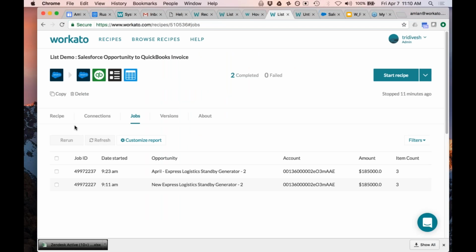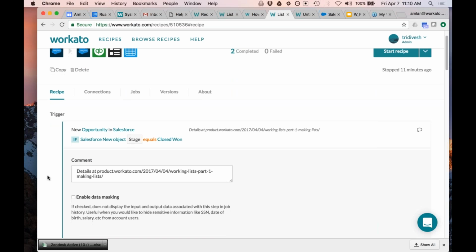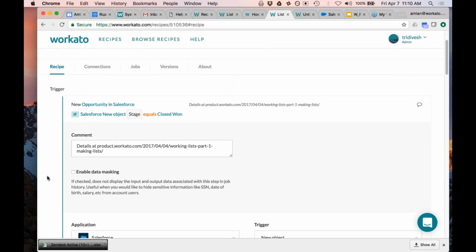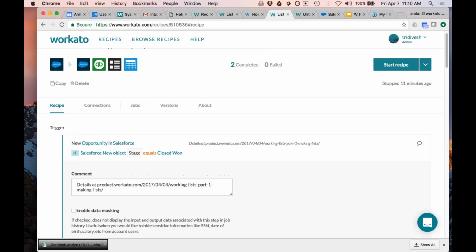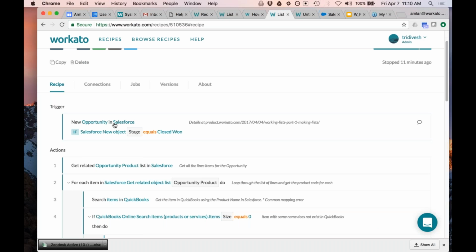So with that, let me get into list processing and the recipe. I pre-built a recipe just to show and ran a few jobs just to show how everything works. This is the recipe page that you're familiar with, and here's a trigger. In the trigger, we are saying new opportunity in Salesforce, and if the Salesforce new object stage equals closed won, right? So you are all familiar with that.